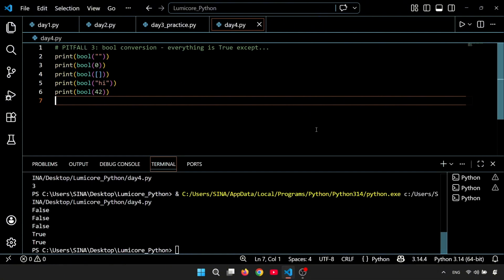An empty string is false. The number 0 is false. An empty list is false. And the special value None is also false. These are the main falsy values you need to remember.